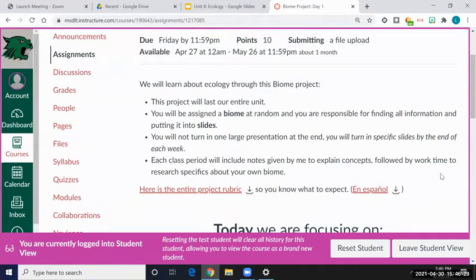As a reminder, the project is going to last our entire unit. So while I am going to give you the project rubric for the entire thing, don't freak out and think that it's overwhelming, because I will break it down day by day. We will do it bit by bit, and I will help you along the way and give you time to finish it along the way. You'll be assigned a biome at random, and at this point you have been already.